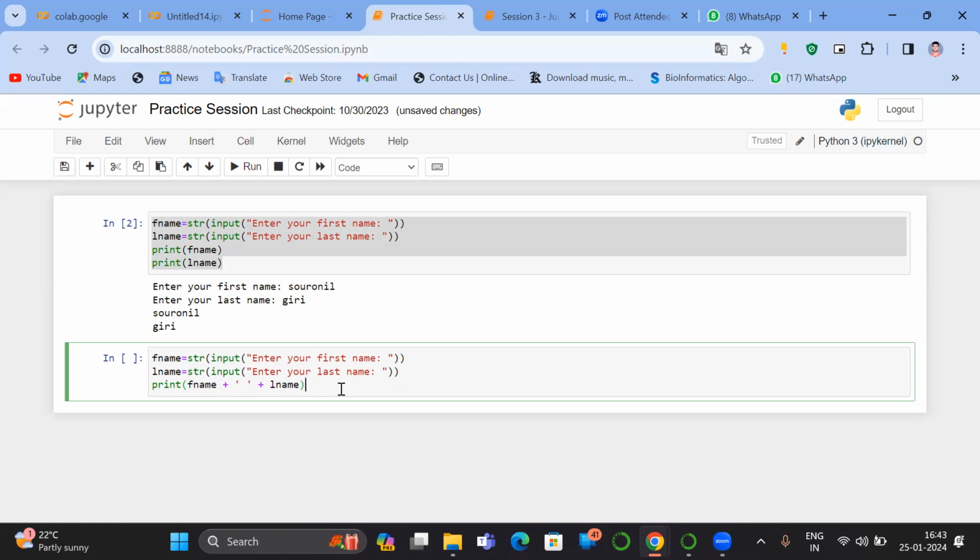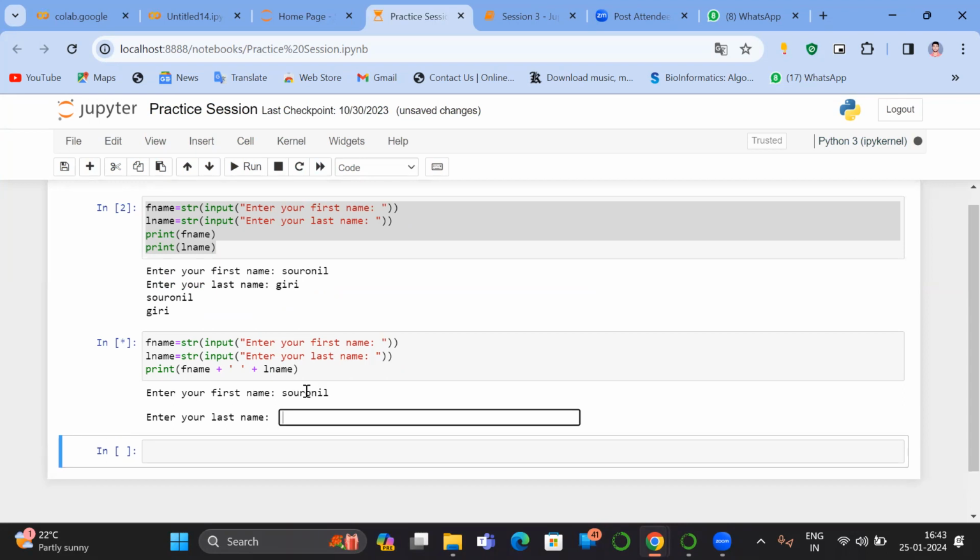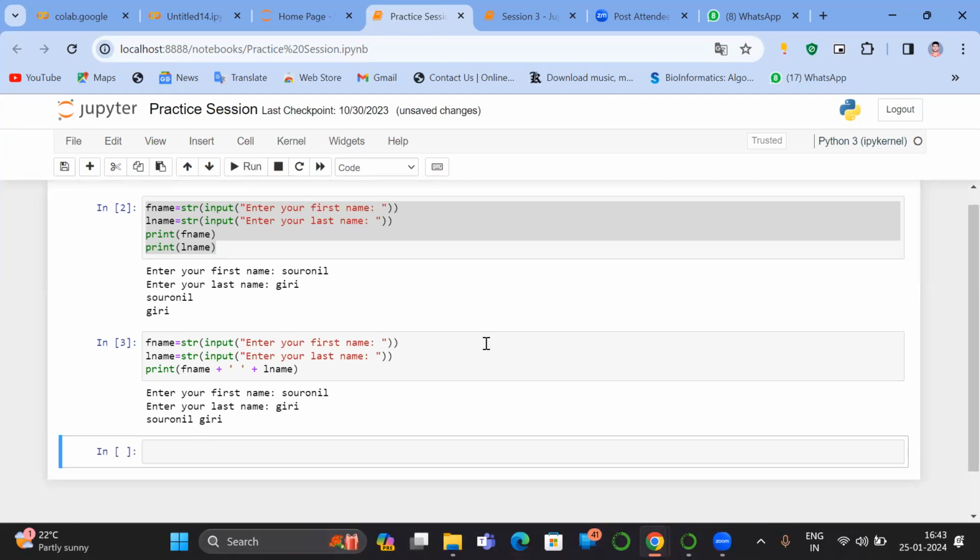Now run this code. First name, I just shortly put Souronil. Enter. Giri. Enter. See, my name is printing here: Souronil Giri. Okay, everyone understood this thing, or is there any kind of doubt? Hello, everyone. No doubt, sir. No, sir.